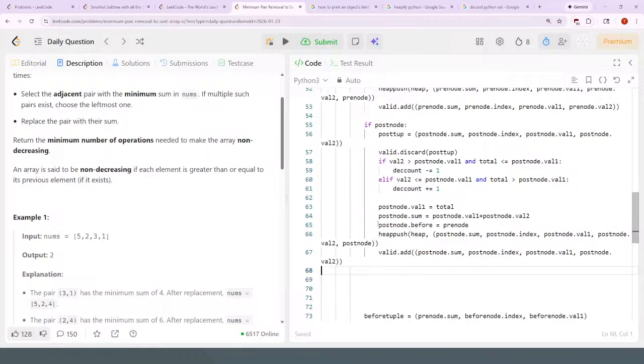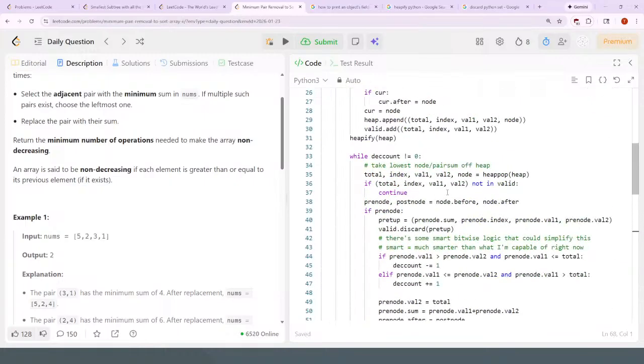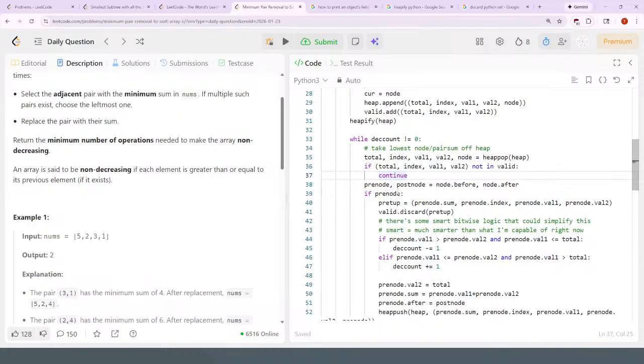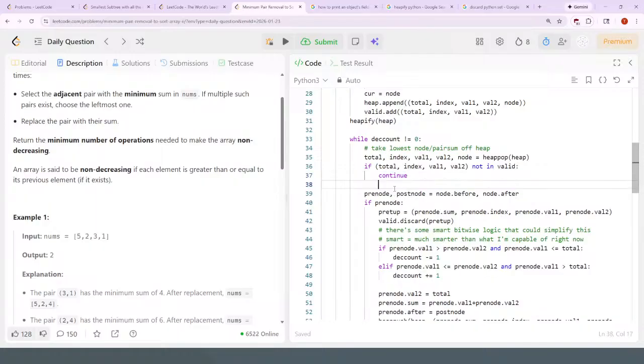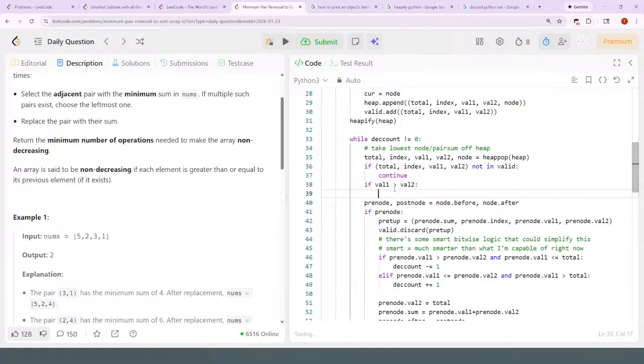Okay, I think I forgot, if I'm removing this node, which is this pair, I also need to change the decrementing count based on this. So if the val1 is greater than val2, and now I'm removing it, then decrementing count should decrease by 1.